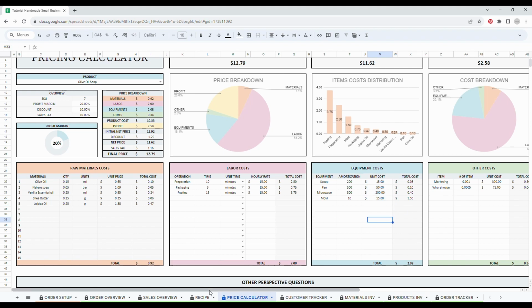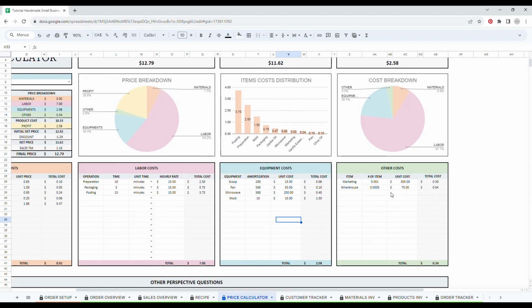Then we also have the other cost section. You can add other costs like marketing or shipping. So here I added my marketing and warehouse cost. So those costs can be very little because they are spread over all your products. So once all your information is typed in, you will see a complete breakdown of your price.